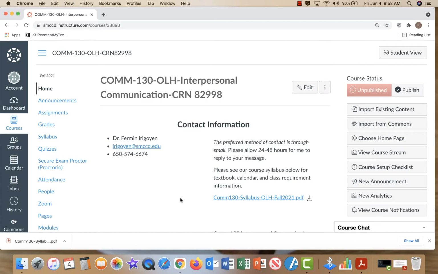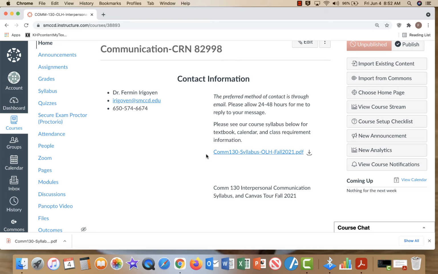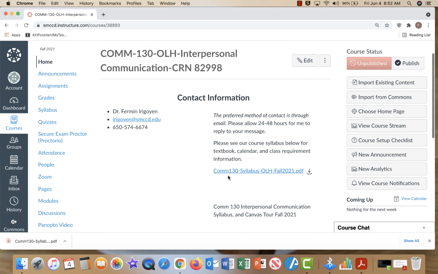So here we are in Canvas. This is our Canvas class shell. You'll notice that it has the Comm130 and it has the section and the CRN. This is the home page. Again, here's my email. Best way to get a hold of me. I'll get back to you in about 24 to 48 hours for me to reply. I have a link to your syllabus right here. That's pretty helpful. You'll also have a link to this video right here on the home page.